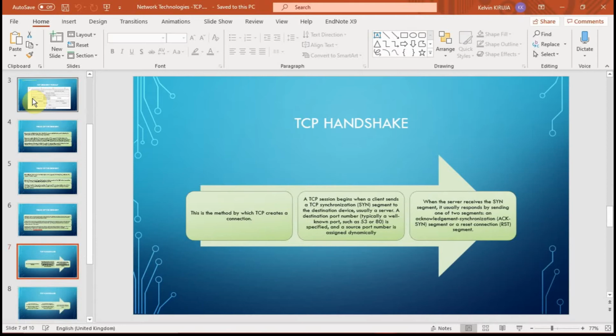Now, we've talked about the TCP handshake. This is the method by which TCP creates a connection. A TCP session begins when a client sends a TCP synchronization, that is a SYN segment, to the destination device, usually a server, and a destination port number, typically a well-known port such as port 53 or 80, is specified, and a source port number is assigned dynamically.